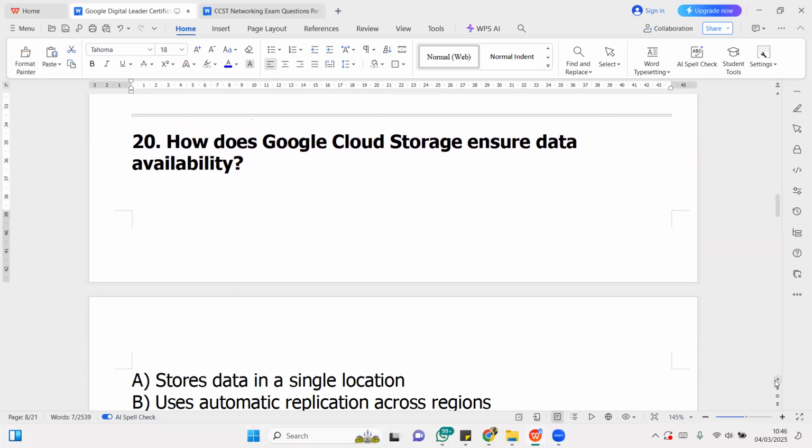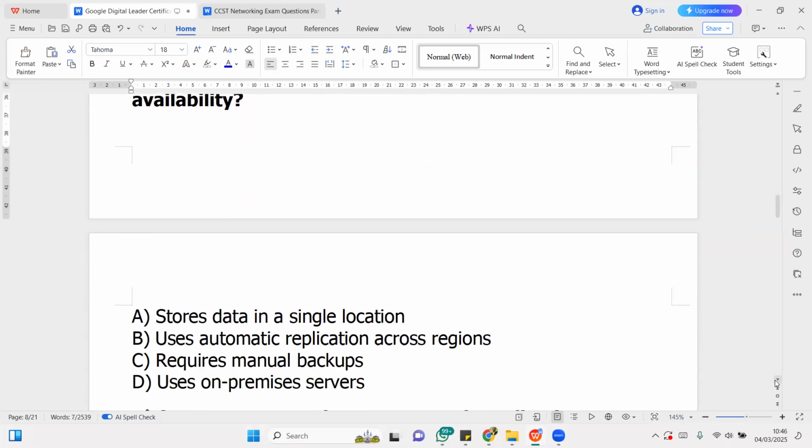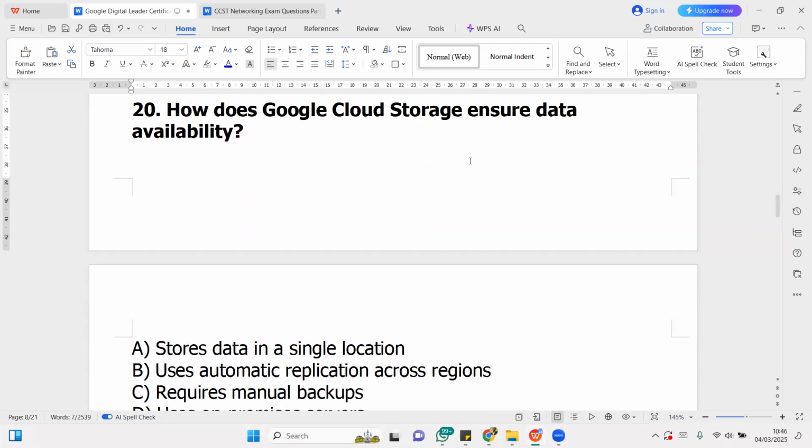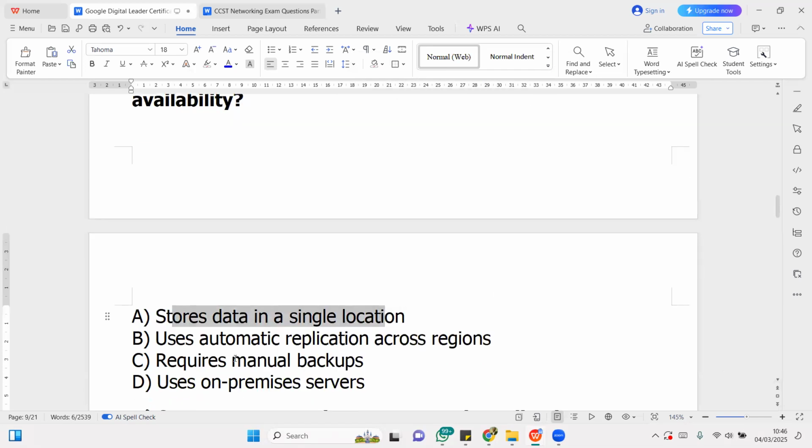Now, the question is, how does Google Cloud Storage ensure data availability? Let's look at them. Store data in a single location? No. We want it in multiple locations. Use automatic replication across regions. We are considering this answer. Requires manual backups? No. Uses on-premise? No. So the answer is going to be B.